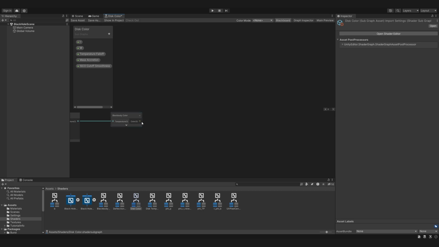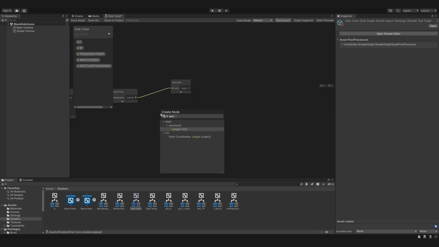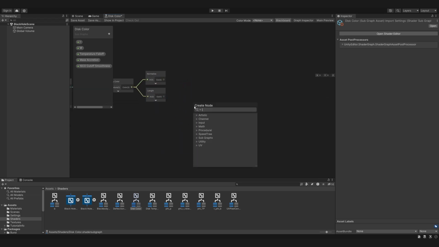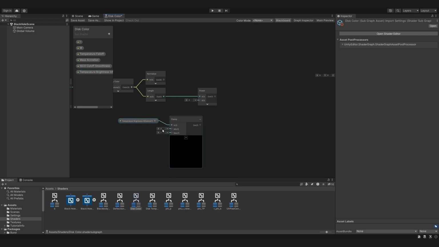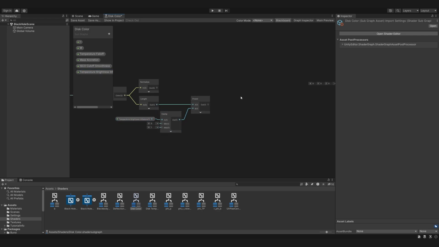To do this, normalize the blackbody color and take the length as well. Then we take the length to some power and multiply that by the normalized color. If this power is 1, we get our original physically accurate intensity. If this power is 0, the temperature does not influence the intensity at all. So let's add a parameter called temperature brightness influence, clamp it between 0 and 1 to be sure, and connect it to the power.